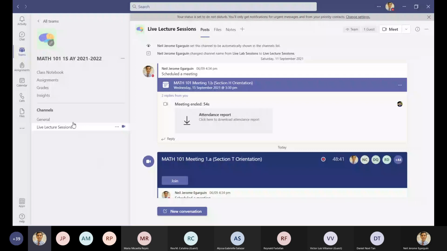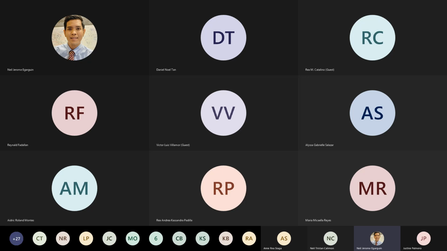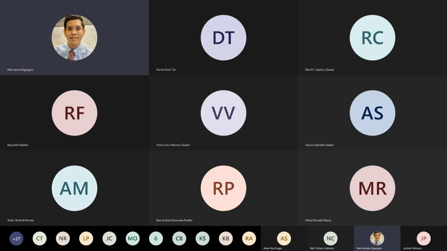So yeah, I think that's about it for Teams. Any questions with that? So I don't know, baka first time nyo lang din mag Teams. It's just like Zoom. I just find it easier to handle. Kasi hindi niya tatakloban yung mga pangalan, yung chat na sa gilid na, and yun nga, mababa yung data consumption niya.